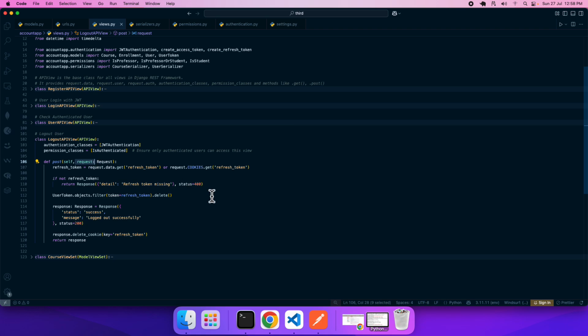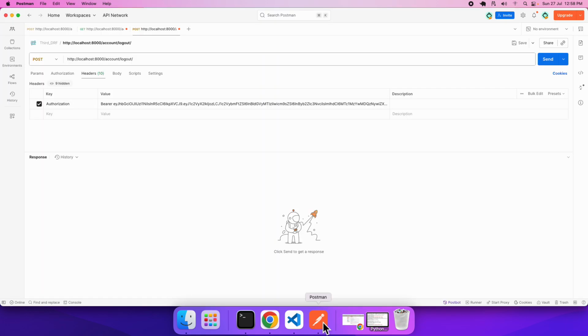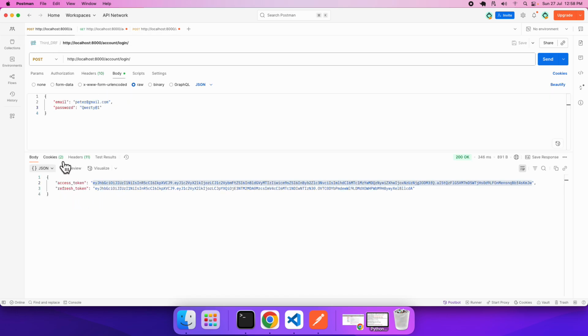And now what we are going to do is check whether request cookies have got the refresh token. Yes, in my cookies I do have the refresh token. As you can see right over here, in my cookies the refresh token is there.